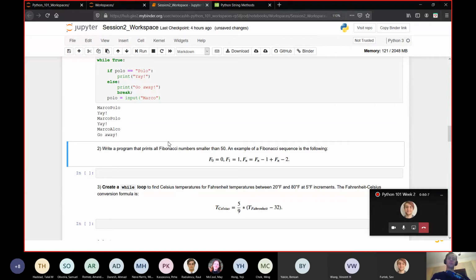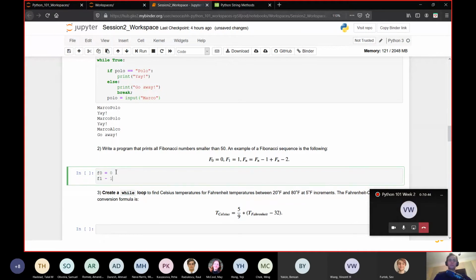Let's try to tackle the second question, which is the Fibonacci numbers question. One short hint is that you have to keep track of the last two Fibonacci numbers, and you'll have to update those in your while loop. And yeah, when you reach a Fibonacci number that is greater than 50, then your while loop should terminate.